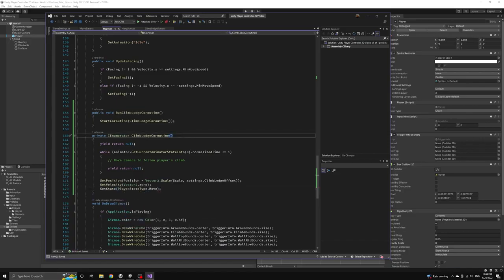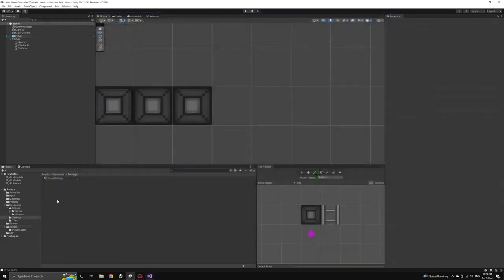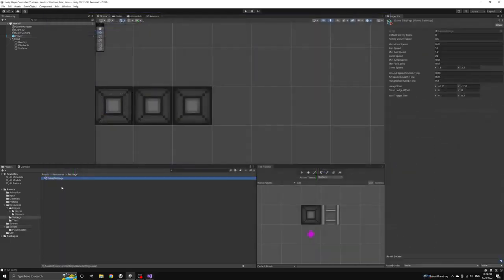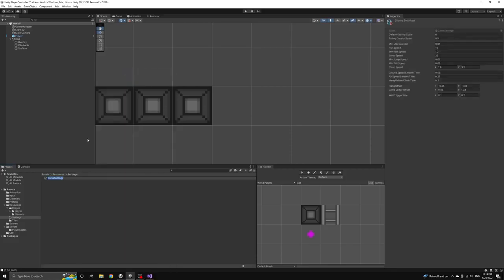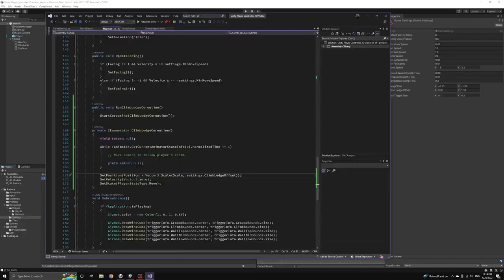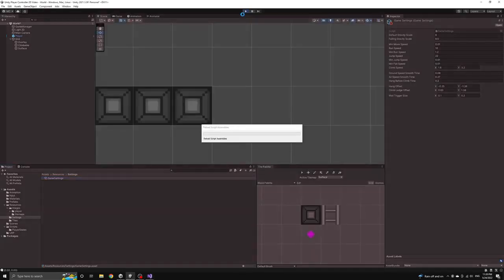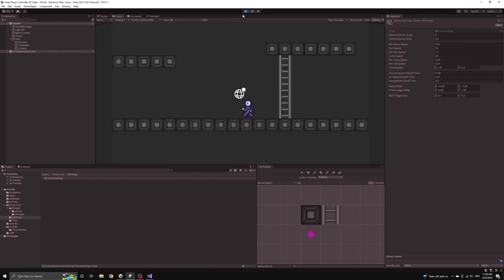For some reason, the climb ledge offset in game settings was set to 0, so we need to change that before we test this out. We'll just delete the asset and then create a new one because this will pull in all of the default values we set in the script. Now let's run the application and test out our climb ledge action. We should be able to grab onto a ledge, wait for a moment, then enter an up input to climb onto the ledge above.